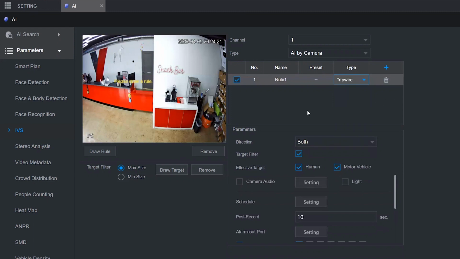So tripwire is when you want it to make the event or the siren based on the line crossing only. And this will eliminate constant noises and all that. And I'll explain when you would use those situations. So let's pretend this is the sidewalk here. So let's just draw it here.